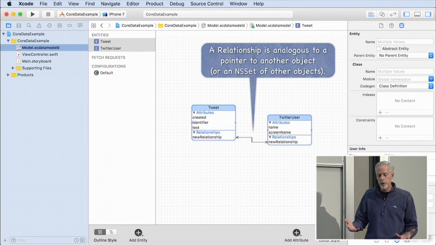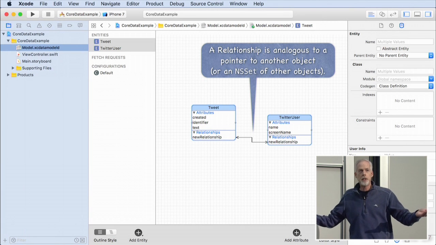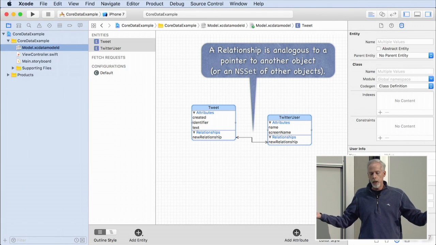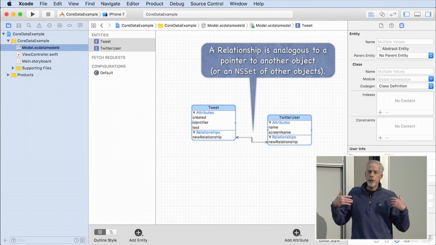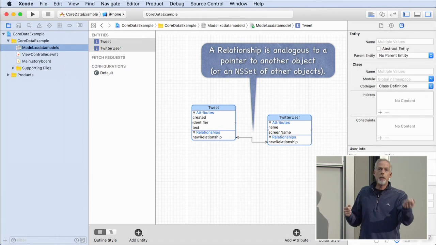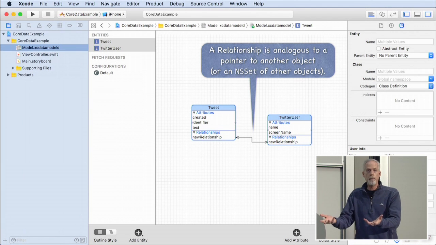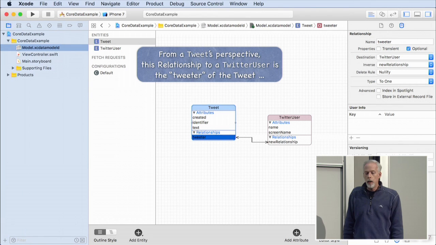So here I did control drag, and it automatically created this relationship, which it called new relationship on both sides. This relationship is essentially just going to be a var in our class, but the var's type is either going to be the type, if it's like a tweet, it's going to be a single one, or it could be an NSSet if it's many of them. Like a Twitter user might have many tweets, and I'll talk about that in a moment.